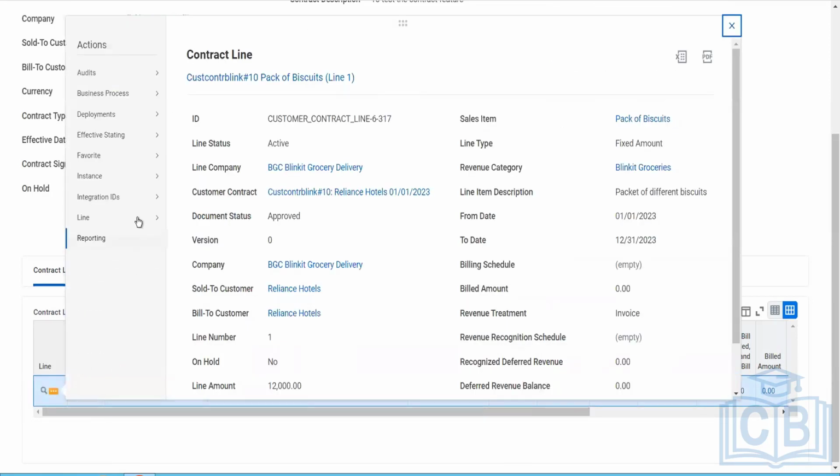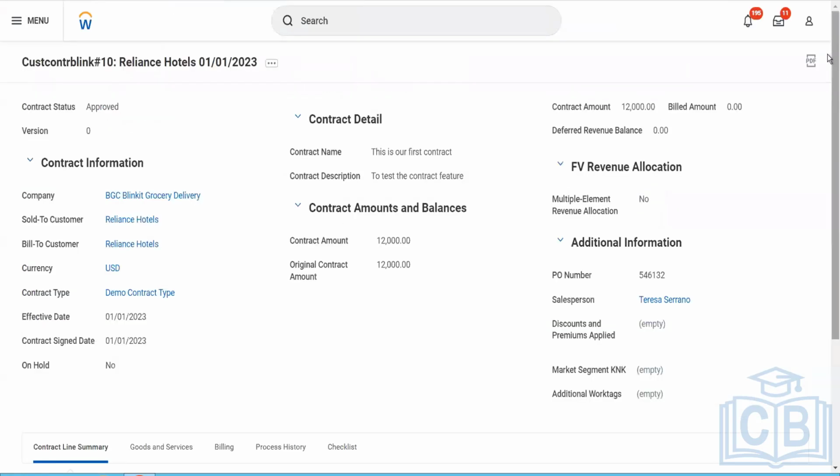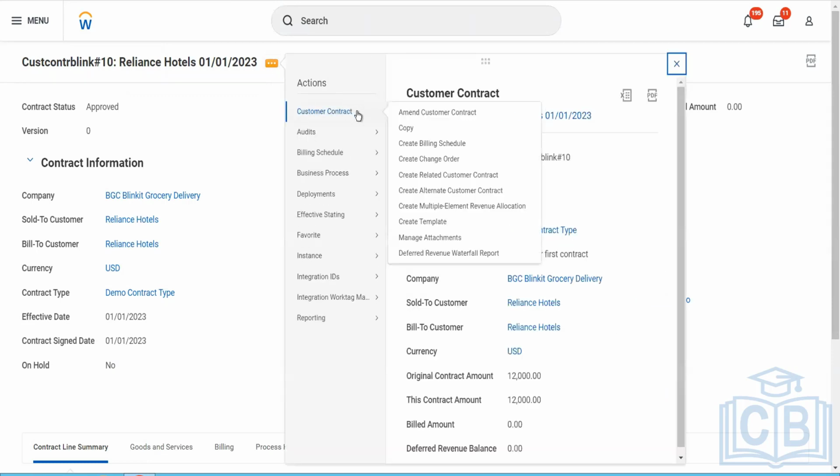related action, these are the options you get: create billing schedule, view line history, business process, view security, and all those things. At the header level, if you click on the related action, one second. At the header level, if you go down, you can amend a customer contract, meaning you can change the customer contract. You can copy this customer contract. You can create a billing schedule from here also. You can create a change order, like change this customer contract with some terms and conditions. Create a related customer contract from this customer contract.